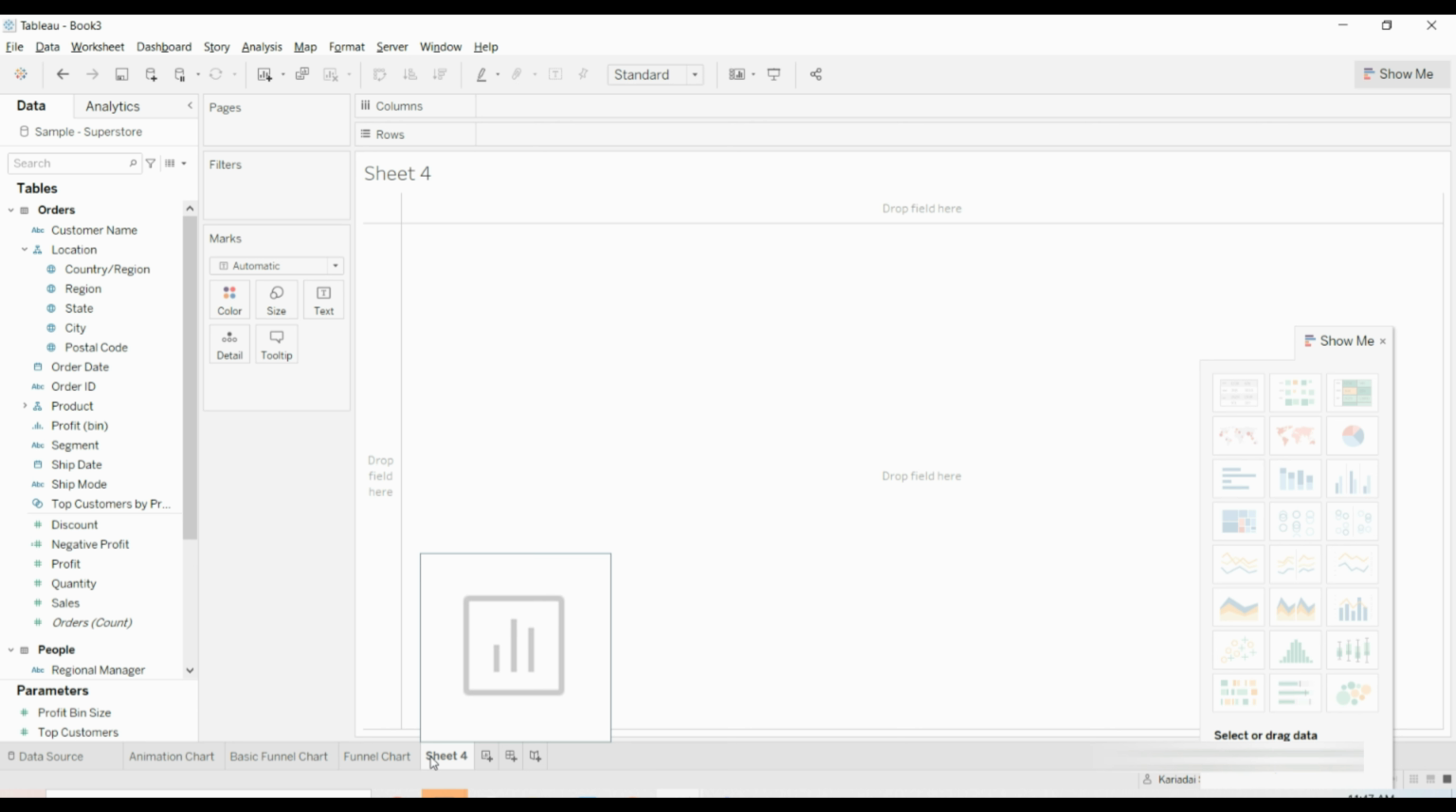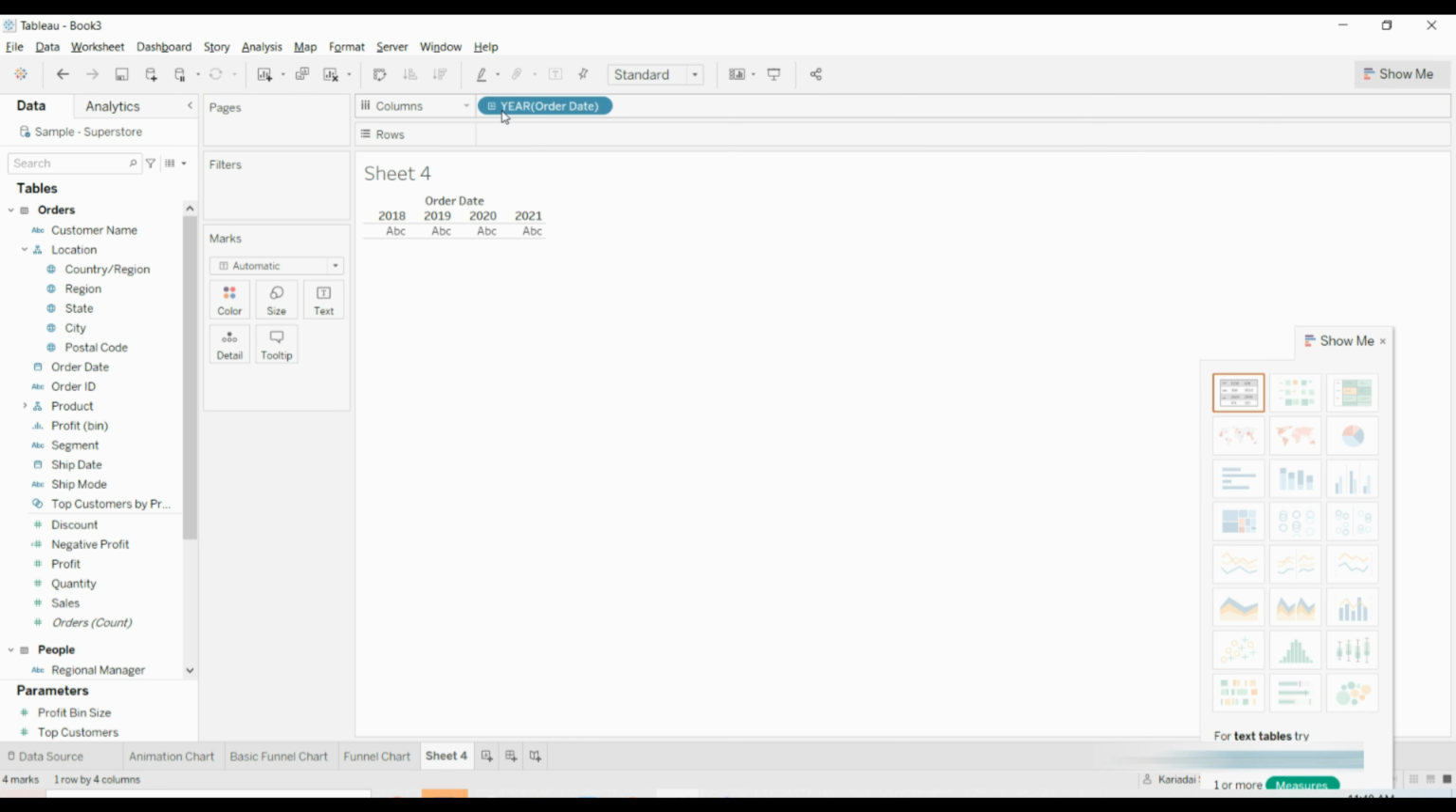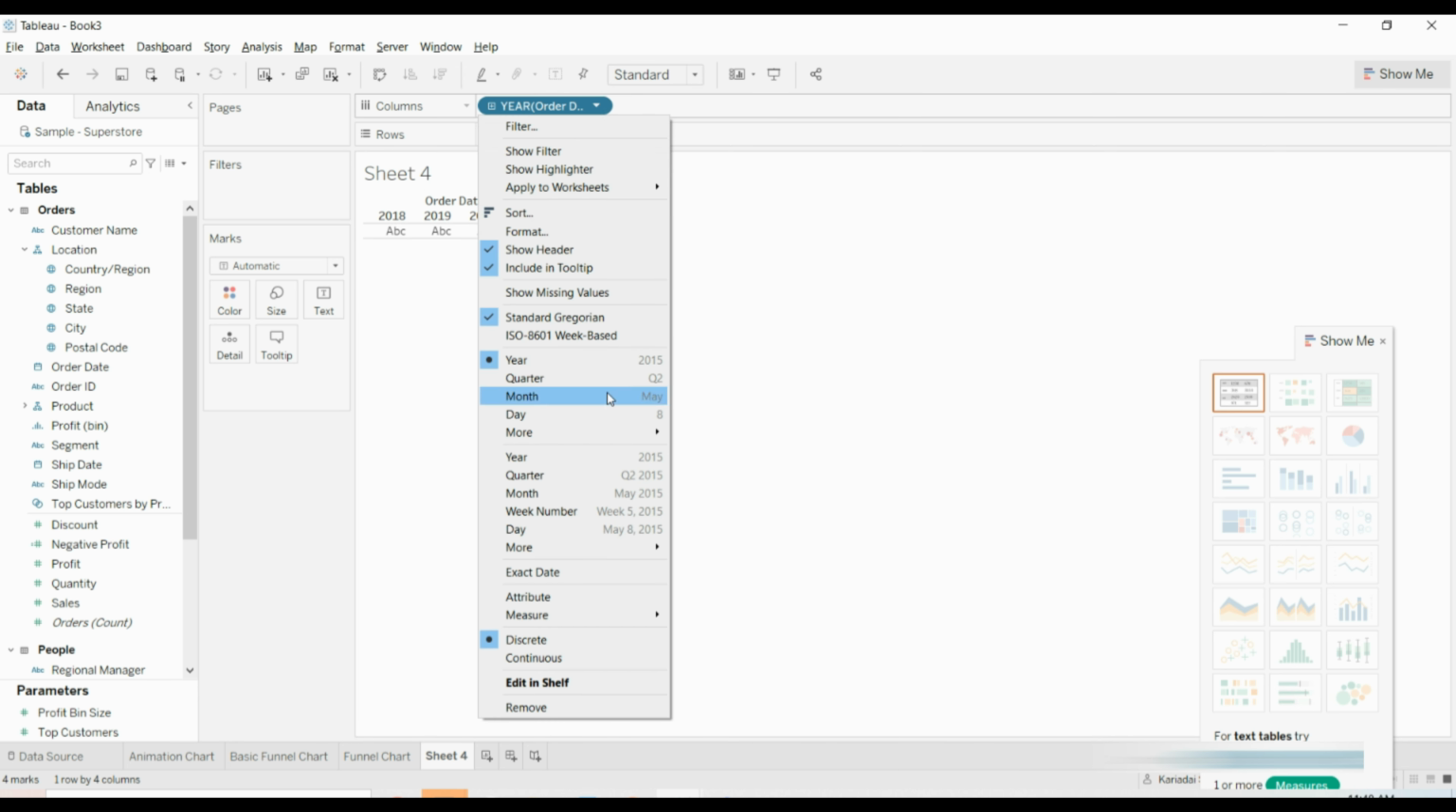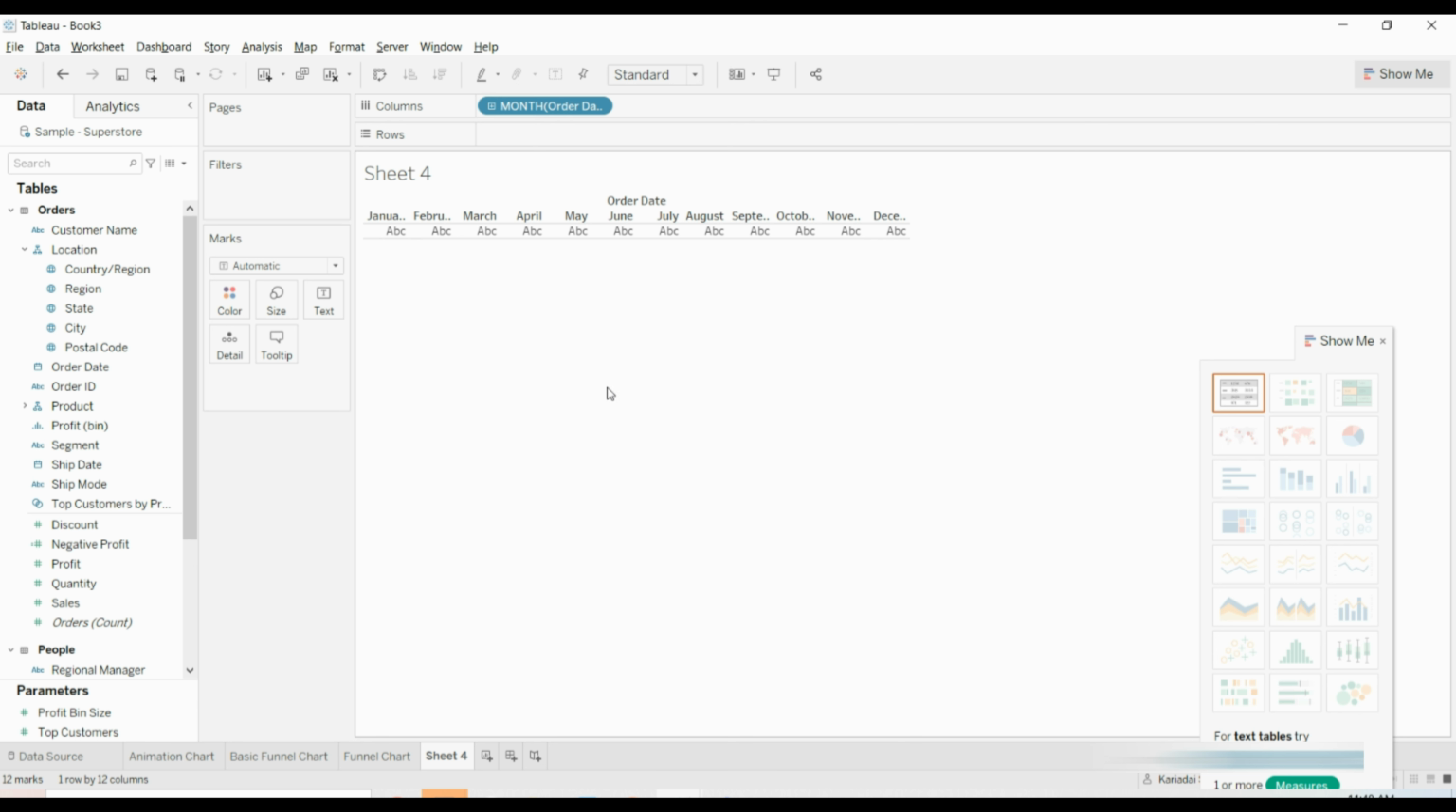A combination chart shows multiple levels of detail in a single view. That is where we need the combination chart, to show multiple usages. So now let us do the combination chart here. From the data pane, I'm just going to use the order date to the column, and let us change it to the month. So it is changed to the month.